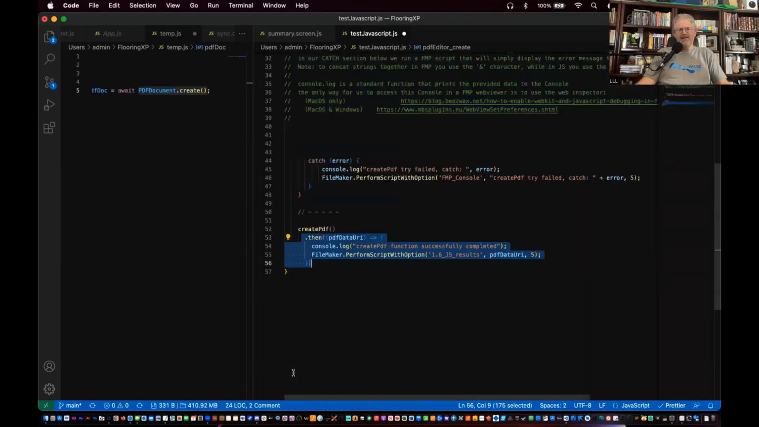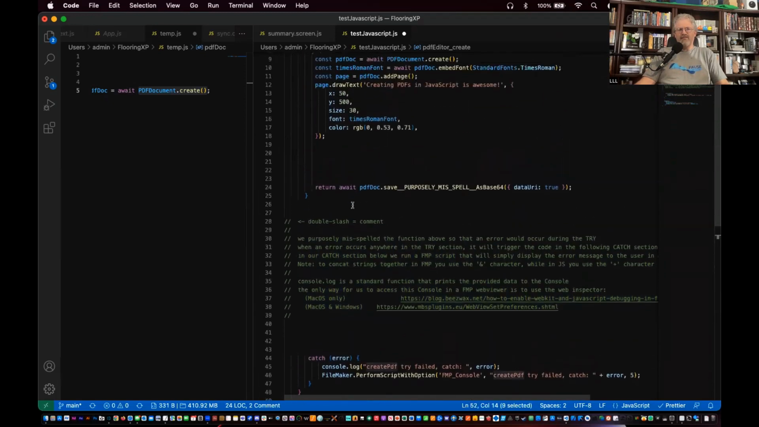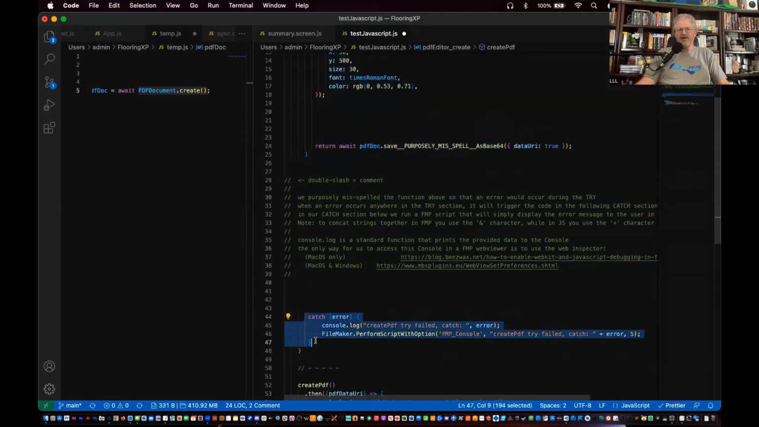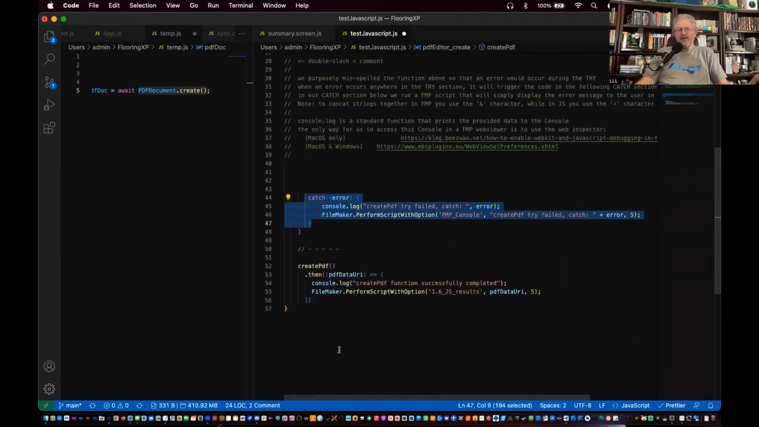Well, it's interesting because what happened is that we called this function create PDF. And it's right here, and it starts to run, and the first thing it does is try this. Well, we know it failed and ran the catch, but the try failed. The function didn't fail. So this function we called create PDF actually completed successfully, even though it had an internal error. So that's why the dot then ran, and our console log put in create PDF function successfully completed, because this function technically ran just fine.